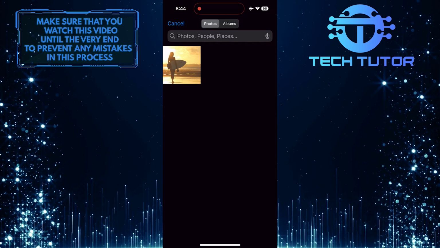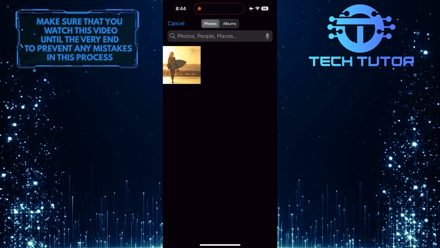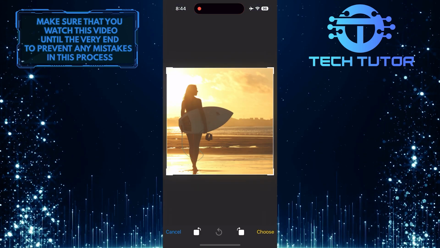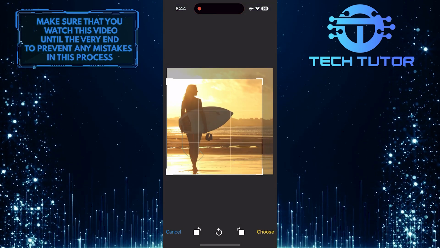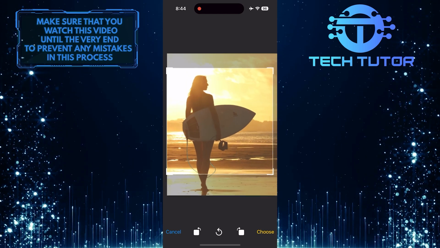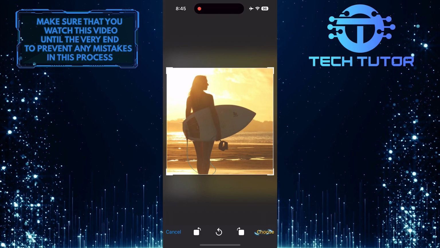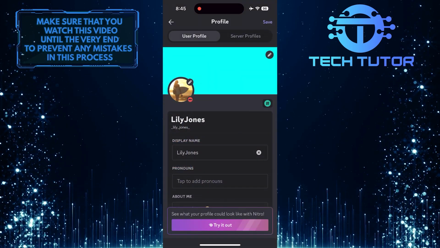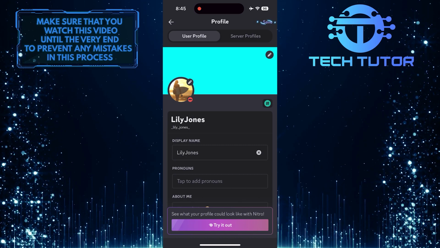Now you'll be able to see all your photos. What you want to do next is tap and select any photo you like. If you want to, you can crop the photo and select the exact part where you want the profile picture to be. Tap Choose. Then tap Save at the top right to save changes.